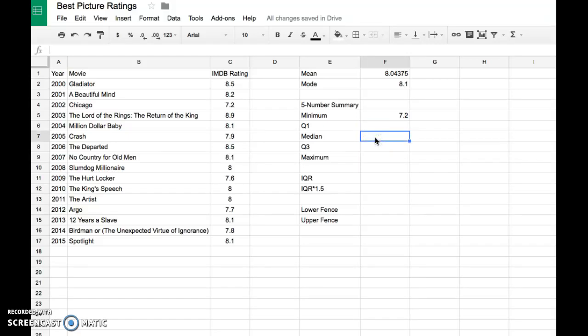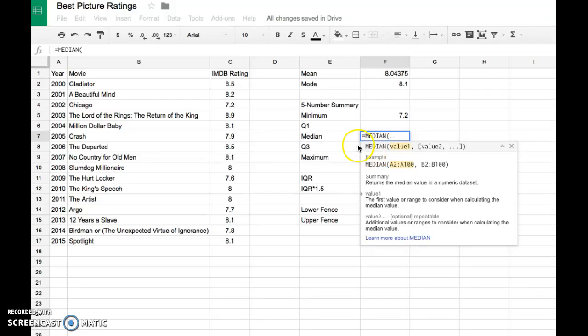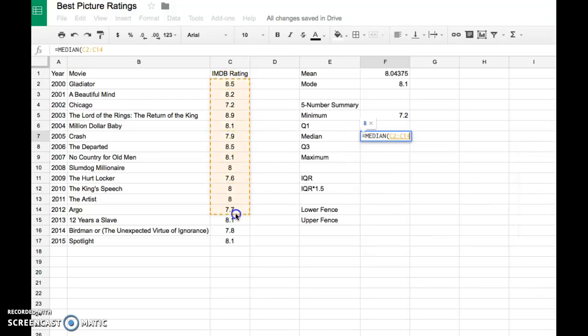We'll skip ahead to the median. The median is the middle point in a data set when it's ranged from least to greatest. Again, I can hit equals MED, and look, it comes right up. I click on it, I highlight all this data right here, and I hit enter, and I get the median is 8.05. Now the median and the mean are very close together, 8.05 and 8.04. That means that this data set is probably normally distributed, probably has a bell shape.